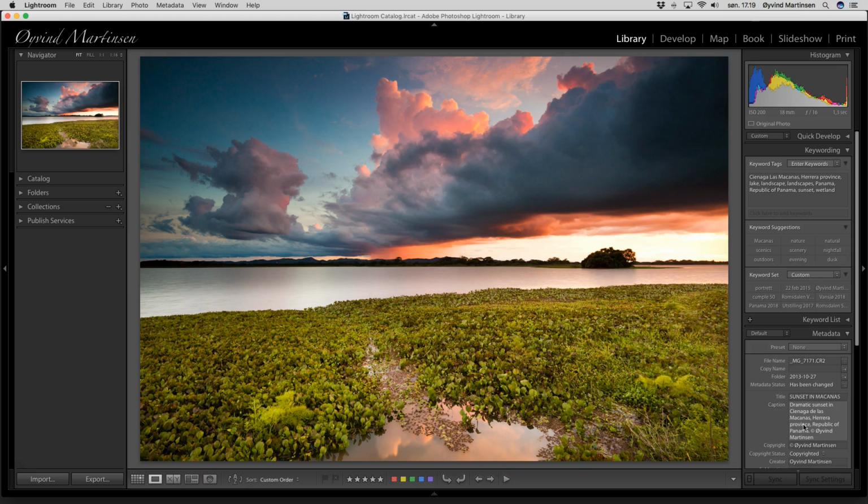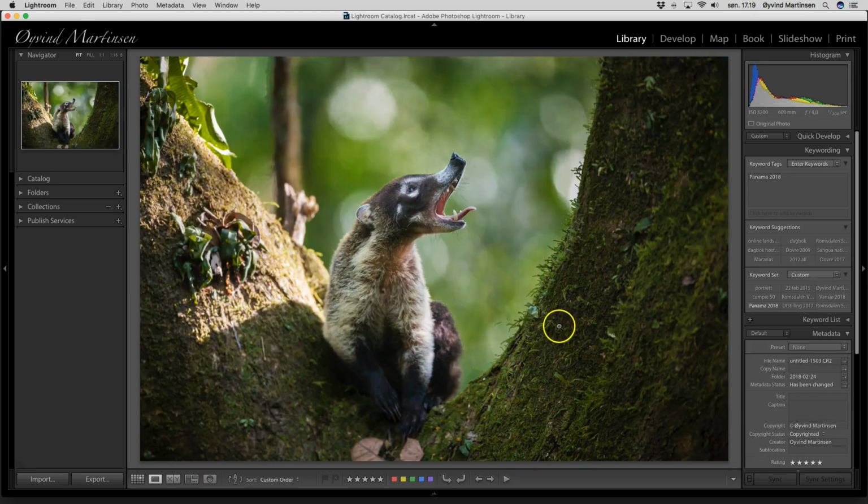Let's go to another picture. Here we have white nose coati, and the first keywords I wrote when I imported the image was Panama 2018. So that's an okay keyword for a general keyword, but later we can go more into details. So I can write Republic of Panama. Go there. I can write the name of the animal is white nosed coati, and the Latin name Nasua narica. Here we go.